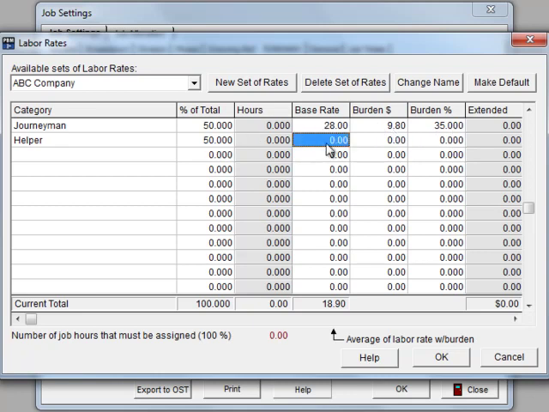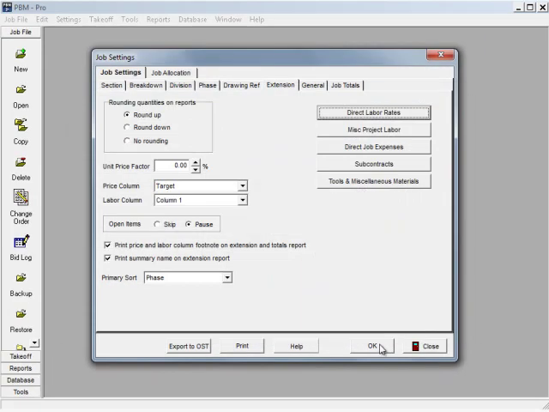On the helper, we'll enter a rate of $15 per hour, and we'll put in the same burden percentage. So down at the bottom, it tells us that our average cost per hour is a little over $29 an hour. That's a composite rate. Now again, these are just defaults. We can always change them within the job, and we can have more than one setup. For now, we're going to make this the default, so we hit Make Default. So now when we start a new job, this is what it'll use. OK, we'll close this window.